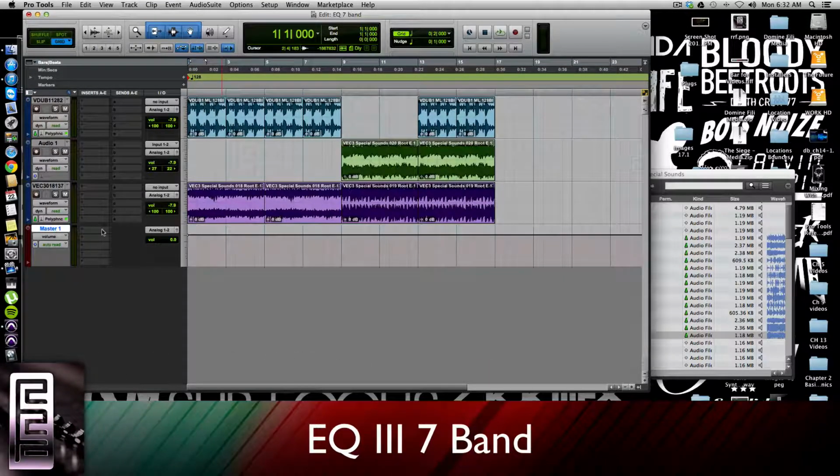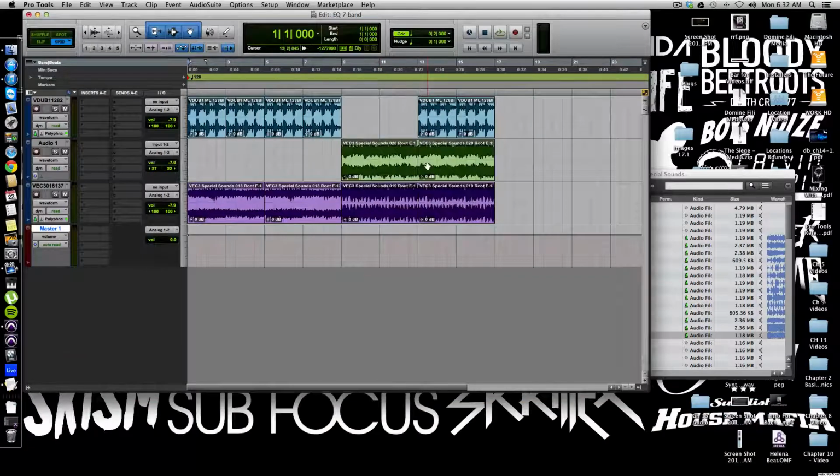We're going to take a quick look at this 7-band EQ that comes with Pro Tools. What I want to do really quickly is just play a loop for you and give you a potential situation in which EQ can really help carve out and separate certain frequencies. So what we have here is a 16-bar loop.